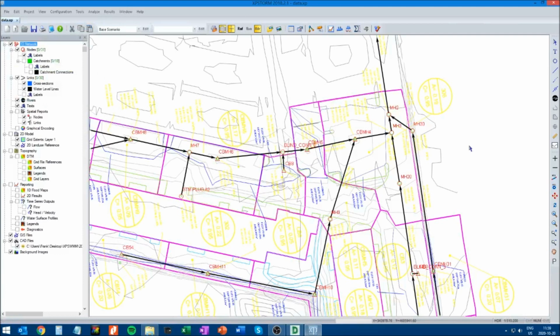So now we have the model pretty much set up. I'm sure there's going to be some debugging needed and some corrections to be made. We will need to add some underground storage, configure the outlet and things like that, but basically we're getting close to having a running model.